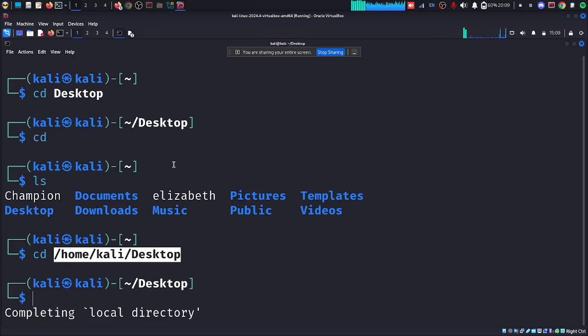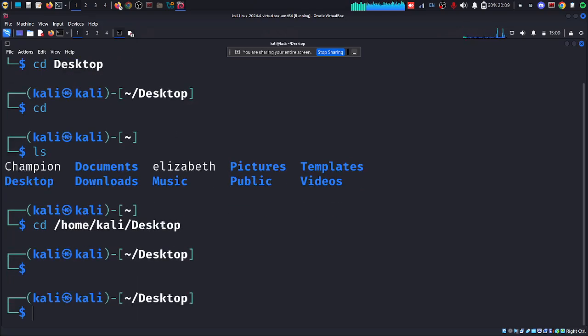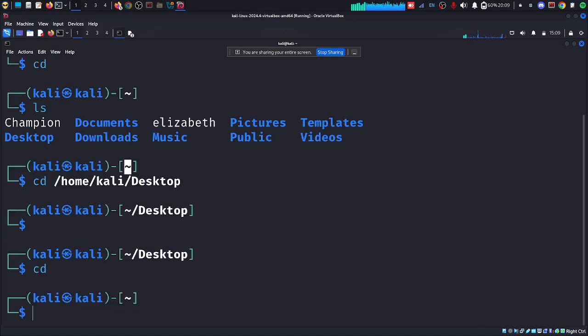And I think there are a couple of things I need to state again. There are a couple of commands, like cd, the change directory. If you want to always get back to your home directory, the tilde, which is /home/Kali, no matter wherever you are, you can just type cd and it will send you to your home directory. So for instance, if I'm in desktop and I type cd without specifying any location and I hit enter, it will take me to my home directory, just like that.